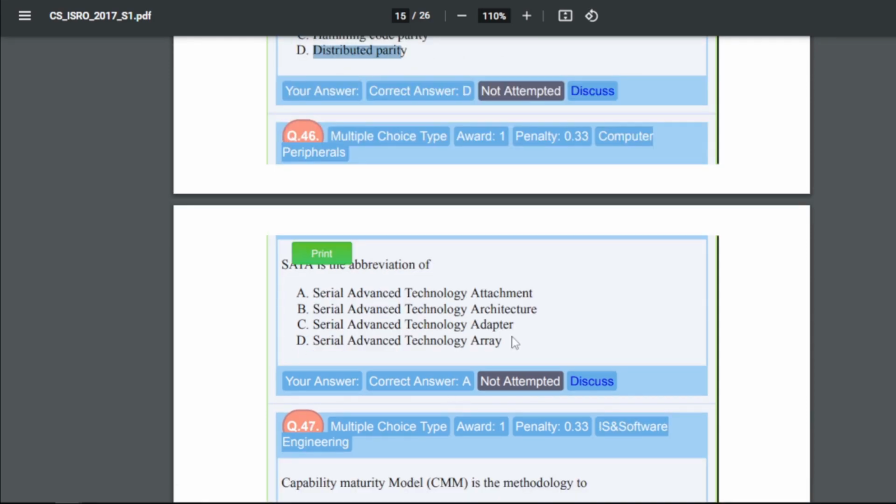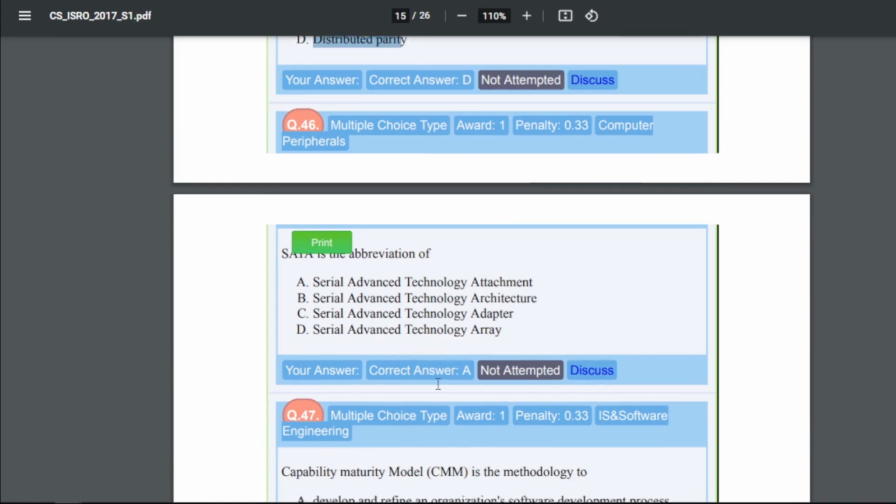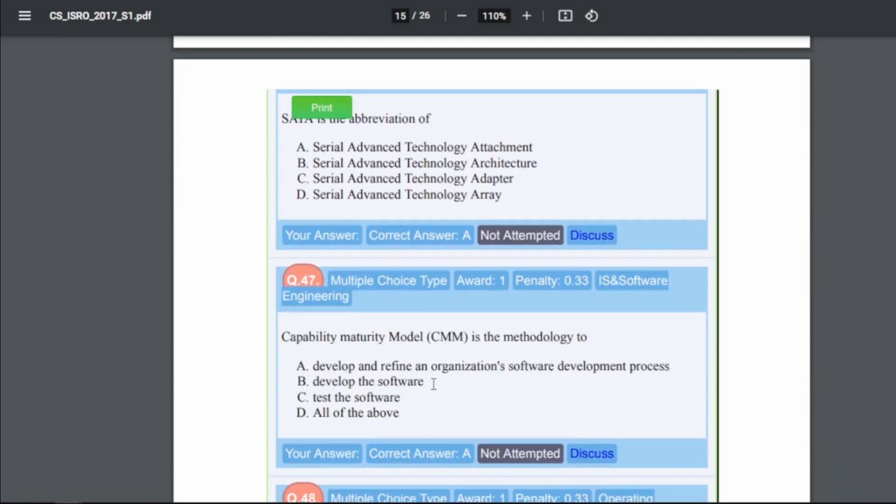Question number 46 is: SATA is an abbreviation of what? Hope you remember what SATA is. SATA basically stands for Serial Advanced Technology Attachment, right? So basically SATA, or Serial Advanced Technology Attachment, is a computer bus interface which connects host bus adapters to various mass storage devices like hard disk, right? So here the answer will be A, Serial Advanced Technology Attachment.